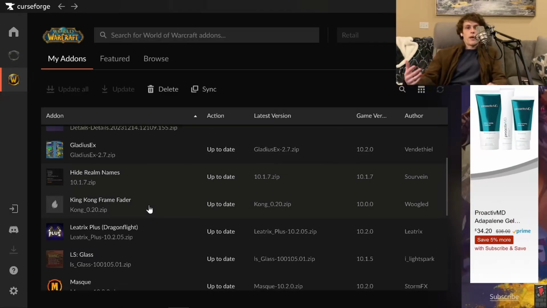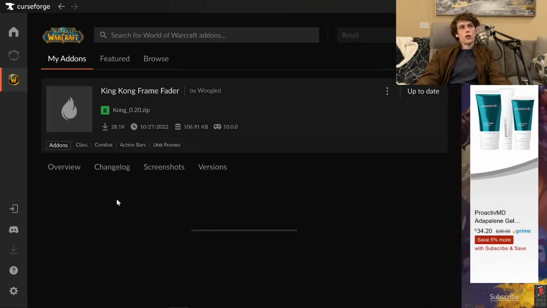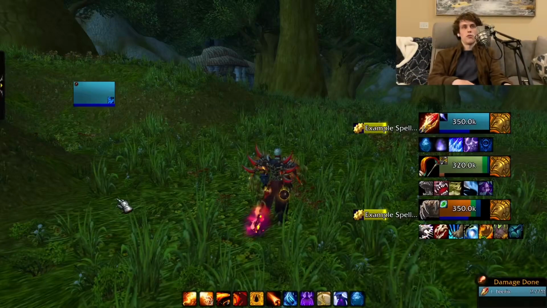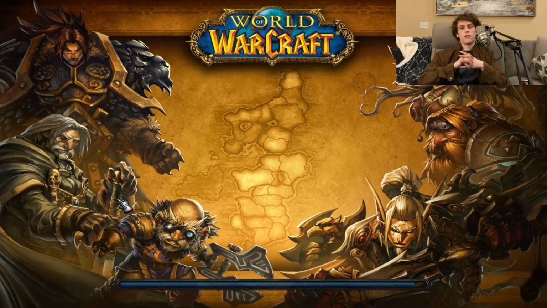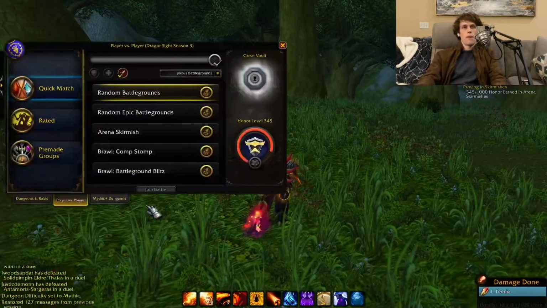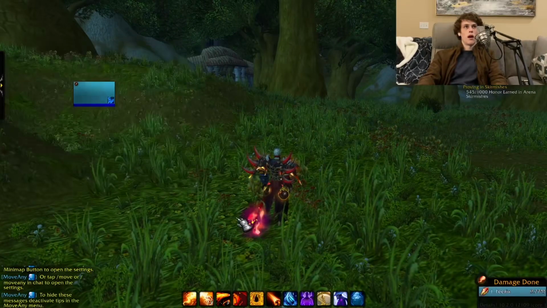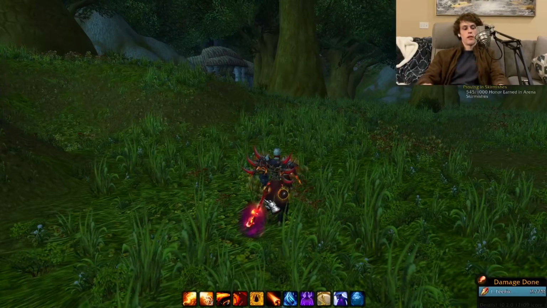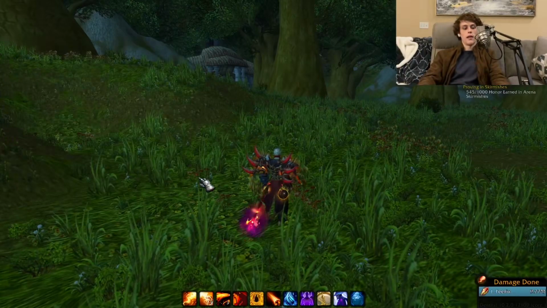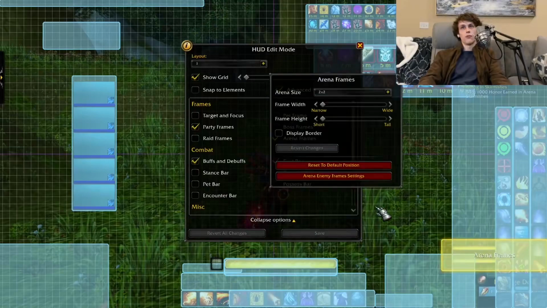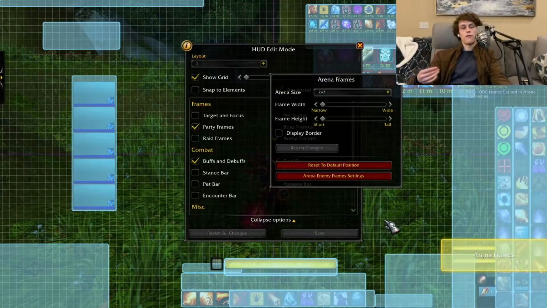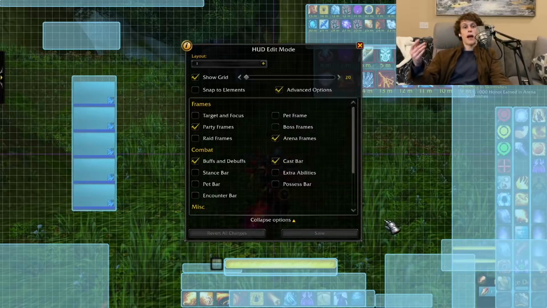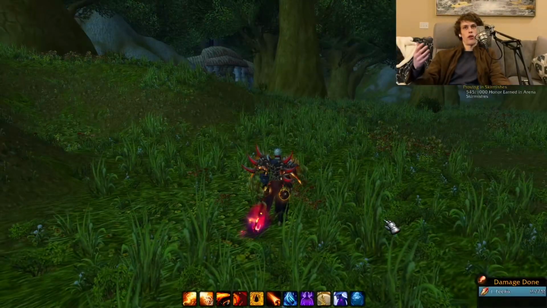And speaking of making the UI look a lot cleaner, the next add-on we're going to look at is Kong Frame Fader. So this add-on essentially allows you to hide certain elements of the screen, of the UI. One of the things that I choose to hide is the default arena frames. But certain elements of the UI, like the default arena frames, can't actually be fully hidden with Kong.